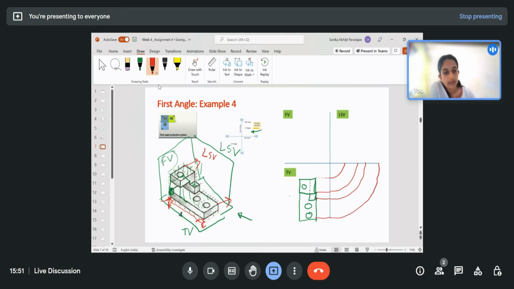Okay, and I can extend it like this. Okay, so now in the left hand side view, I'll be able to see this plane, this plane, this L-shaped plane, and rest of it, everything will appear as a straight line, and these holes will appear as dotted lines.